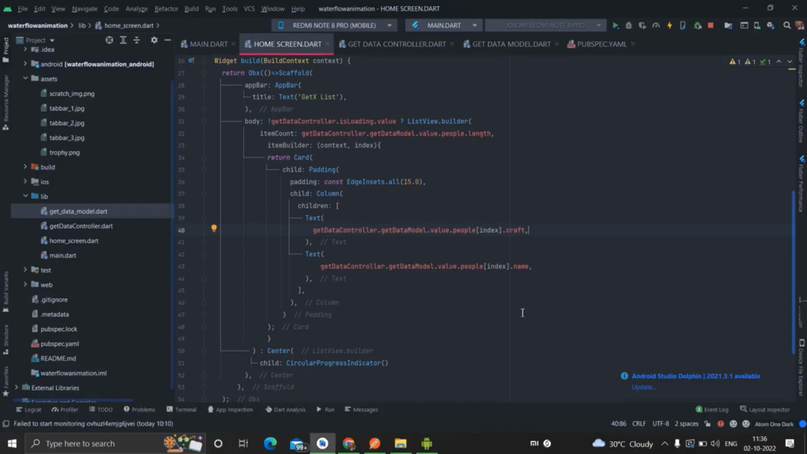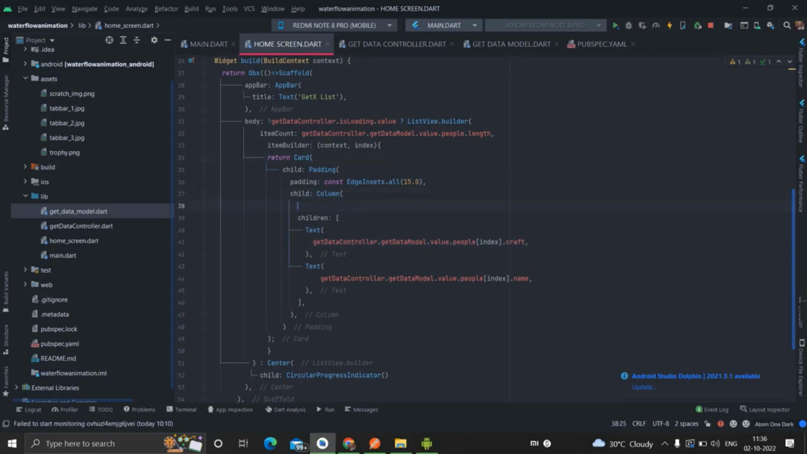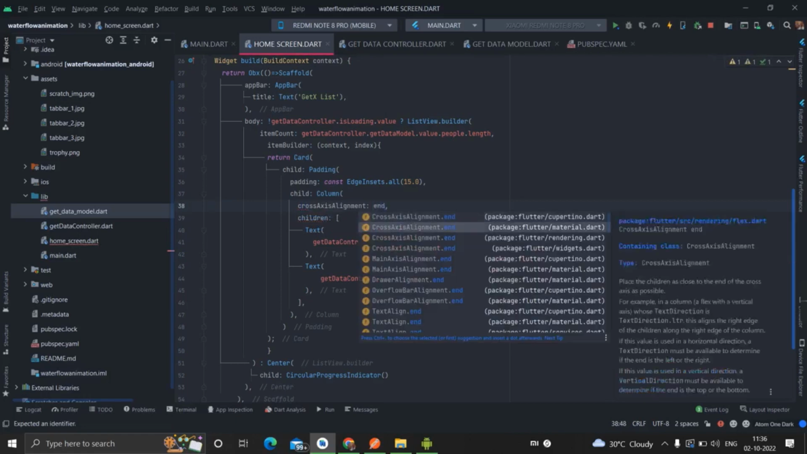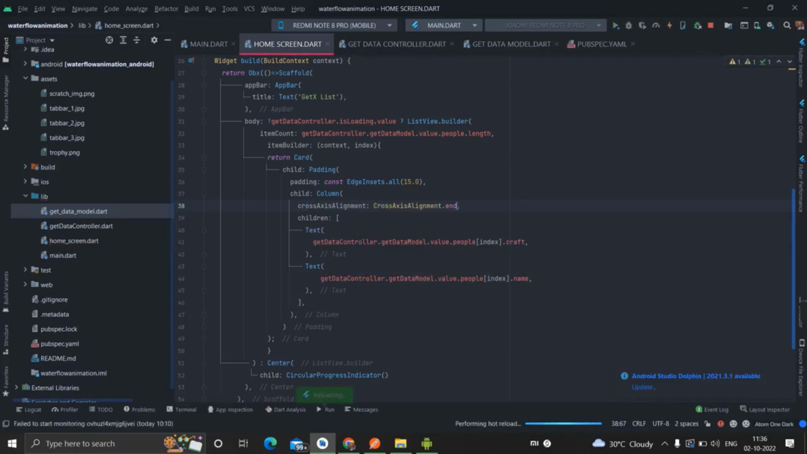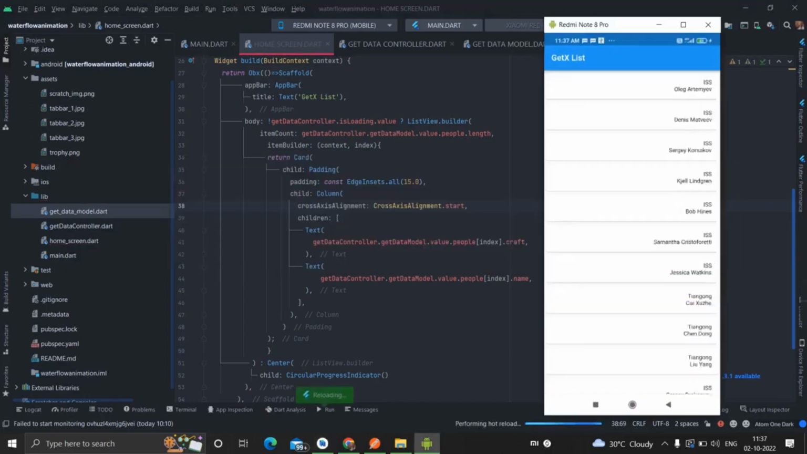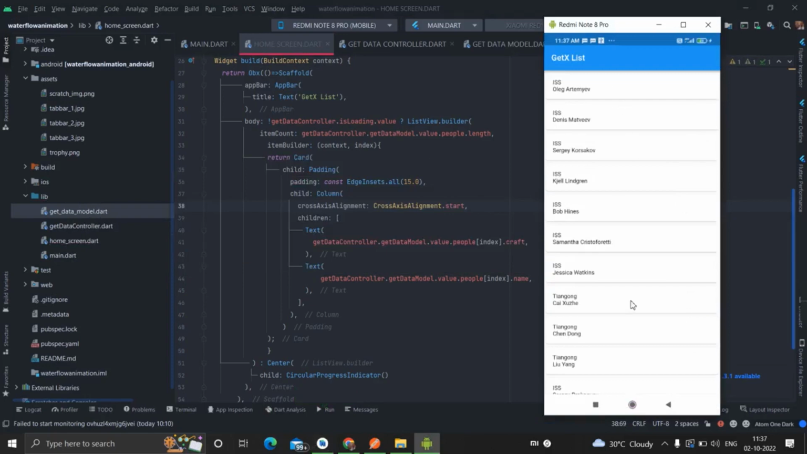Let me put the value a little bit up towards the left. Sorry, crossAxisAlignment. Okay, so let's run. Okay, here it is.